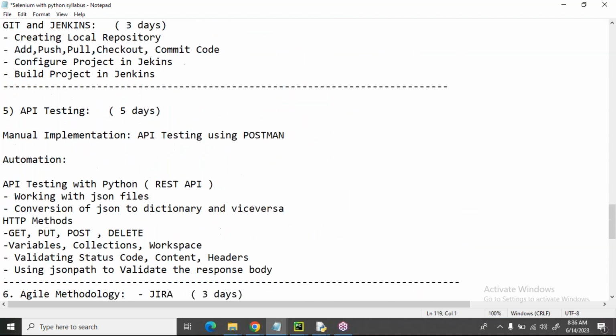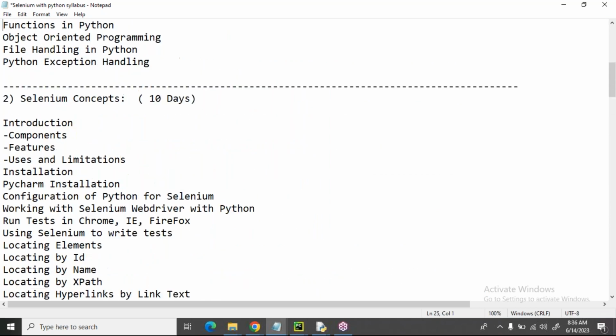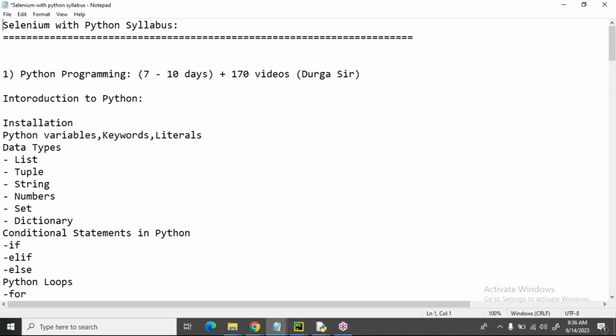See, I have added everyone in the group. People who have already been in the class can drop off. Okay, they can drop off. Only new people can stay back and see the syllabus. Okay, other people, you can drop off.